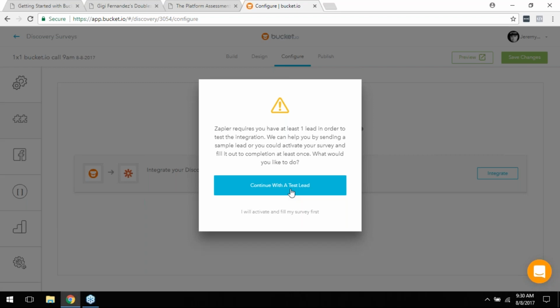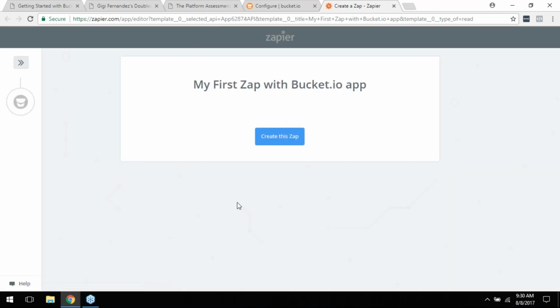Now, I want to point out, once you do that, you're going to see some funky lorem ipsum type text in the lead. It's not going to be like that forever. It's just like that for the test lead. But what you always want to do, again, to make it super easy on yourself, is to continue with the test lead. And then you'll see a screen that looks like this.